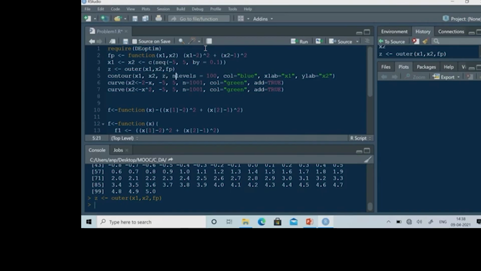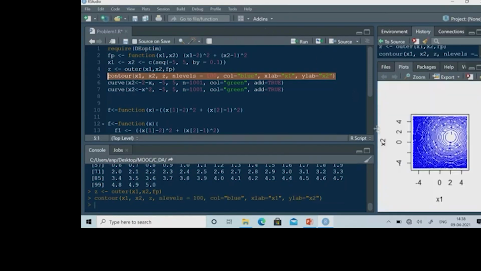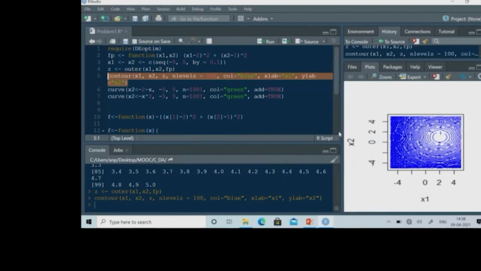So, for the contour I have written x1, x2, z. Then the number of contours is 100, I put color blue, and then I am putting the labels x1 and x2. So, if I execute this particular line, I should get the contour.